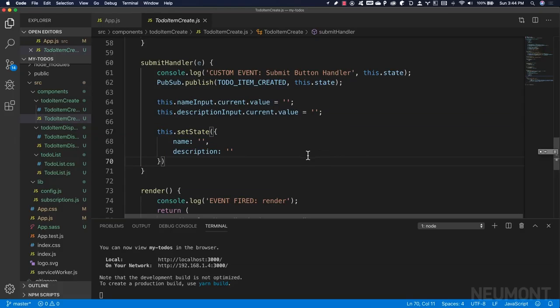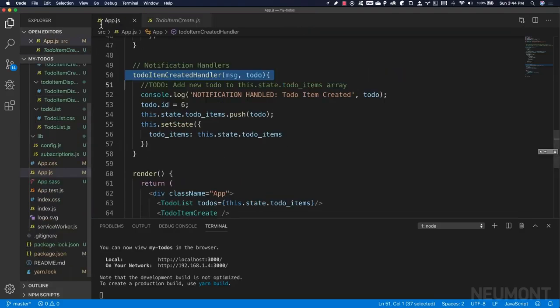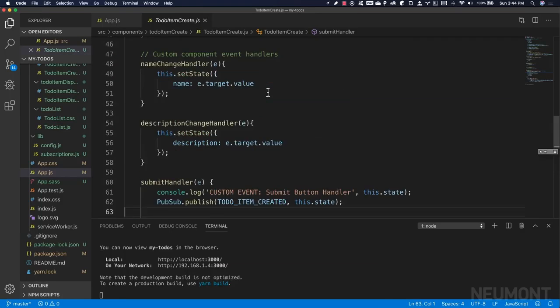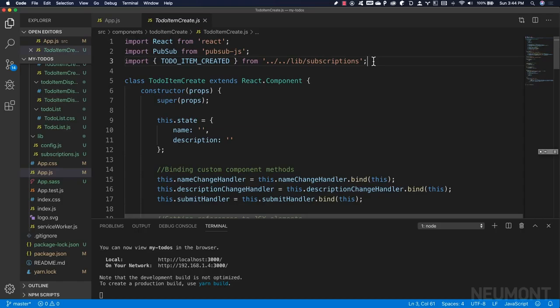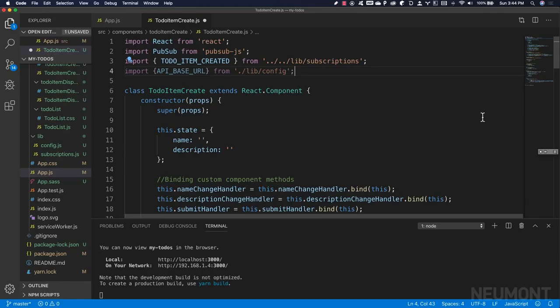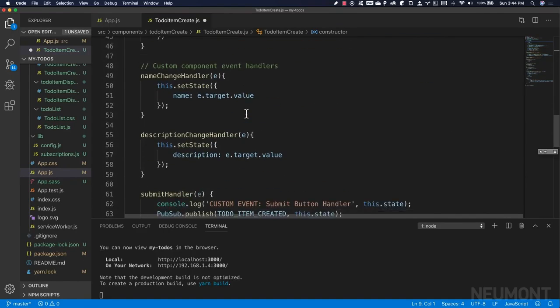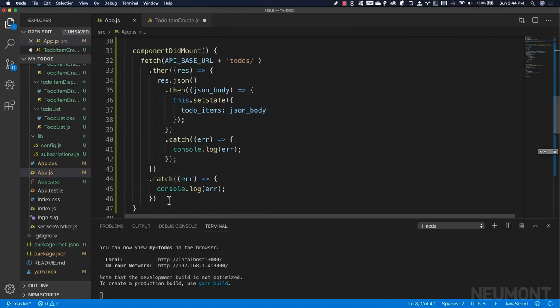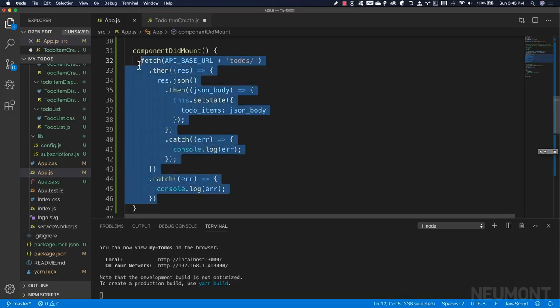The way we're going to do that is similar to what we did in the app.js. We're going to make sure that we pull in the API base URL. So let's go back up to the top here, and pull in the API base URL so that we can use it. And then just like the fetch that we did down here, we're going to do the same thing over here in the other one with some minor differences.